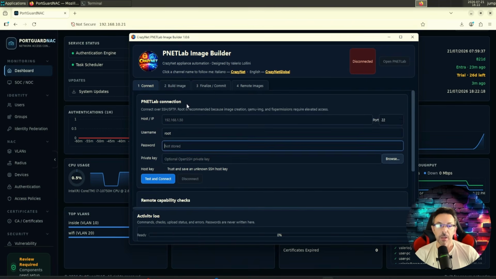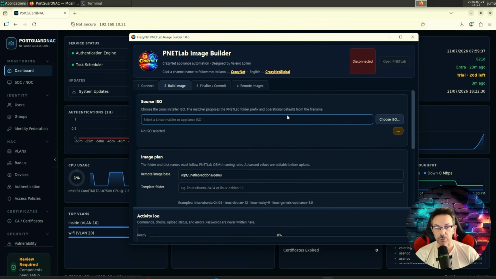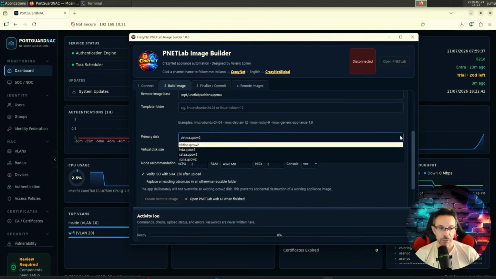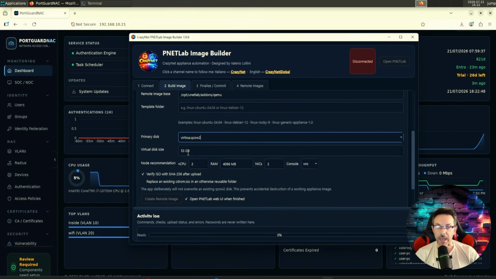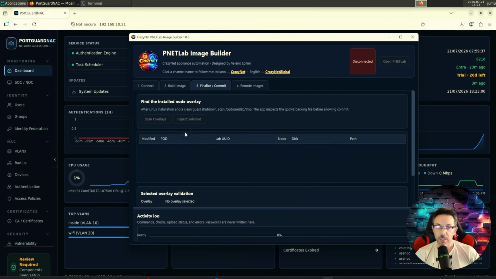Then on build image here, you'll instead upload the ISO you want. In this case, let's say Ubuntu, the image. The directory path is this one, the standard one. Here you'll need to enter the folder template. There are some examples here, for instance, Linux Ubuntu 24.04. The disk type, and I recommend the first one. How big the disk should be, the CPUs, the RAM, the NIC cards, and what type of console you require. Once you've chosen everything, click Create a Remote Image. You see here that it'll work, it'll do something, so it's converting it into the format required by PNET, and that's it.